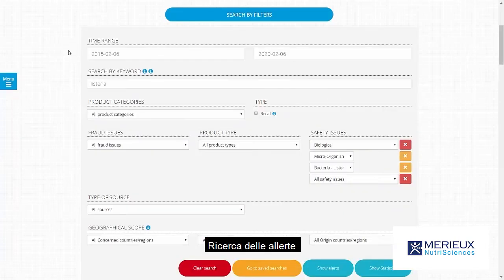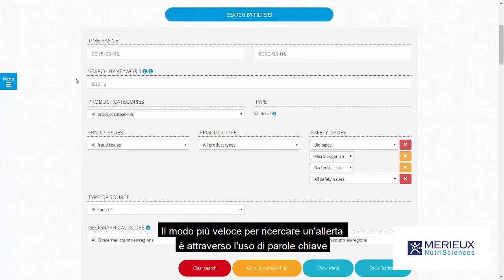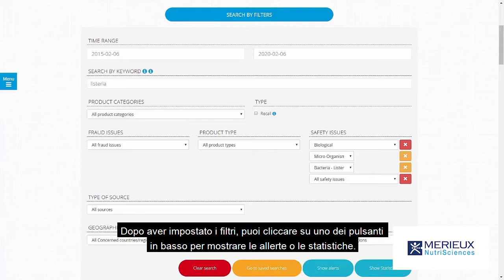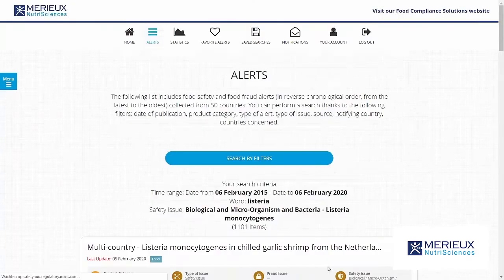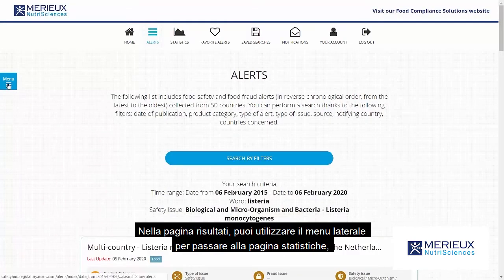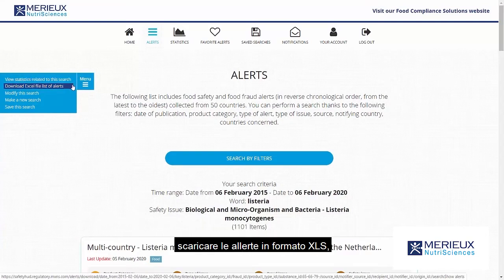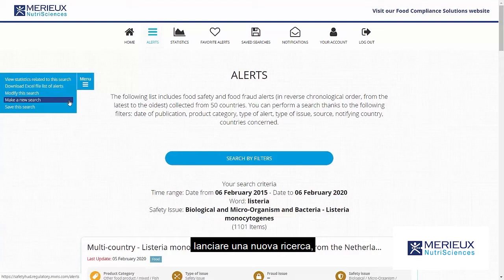Searching for alerts. The fastest way to search is by using keywords. You can make a search more precise by using the filter options. After selecting the filters, you can click on one of the buttons to show the alerts or statistics. As soon as the results appear, you can use the menu on the side to switch to the statistics dashboard, download the alerts in Excel, modify the search, make a new search, or save this search.